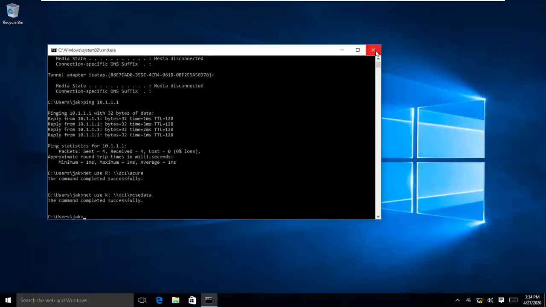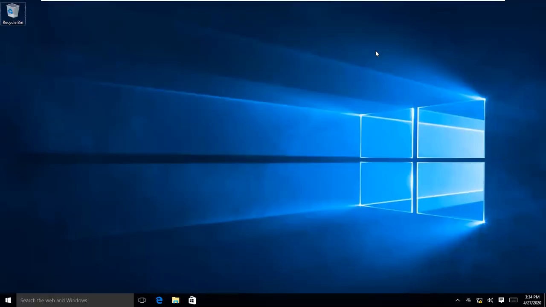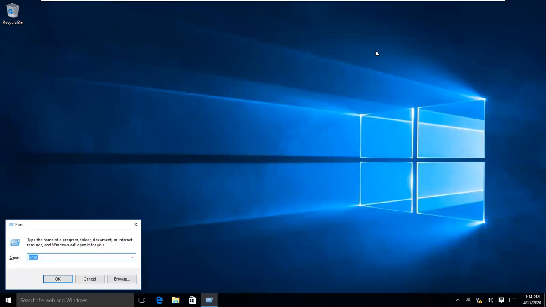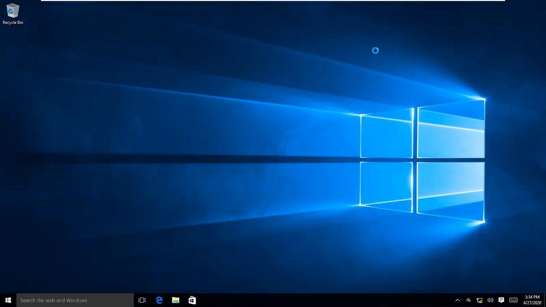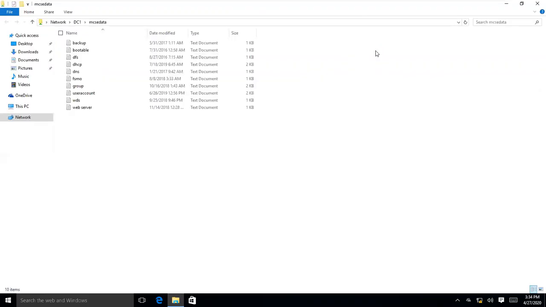At least you have to remember this. To access the share folder, we have to go to Run. Here you can give the name of a server, that is DC1, and what share folder you want to access, you can put the name also. If you have permission, you can access. If you don't have permission, then you will get an error.